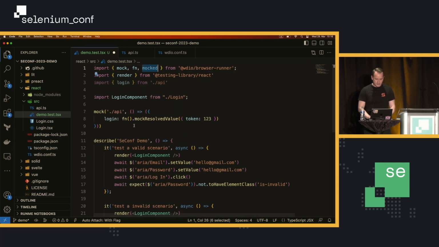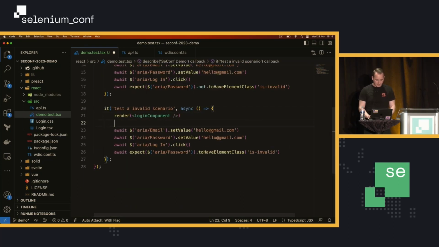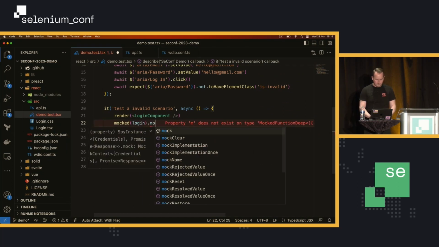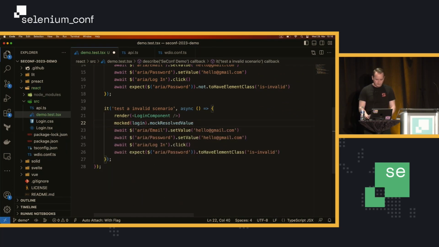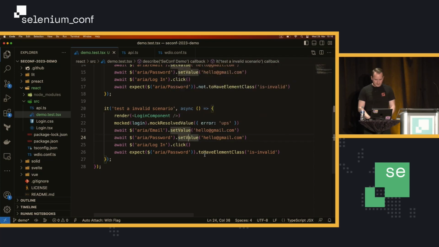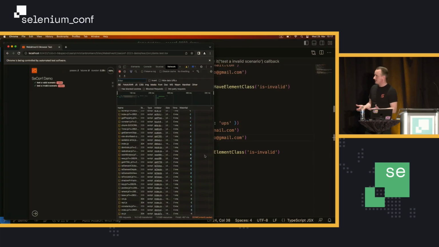And for type reasons, I need this thing. It's also similar to the Jest API. I need it for better typing. The mocked login function should now resolve with an error. And we save this, and now we have two test cases where the request is not being made. It's actually just modifying the mock API to return the expected responses for our test case. So the backend is completely out of the picture here.